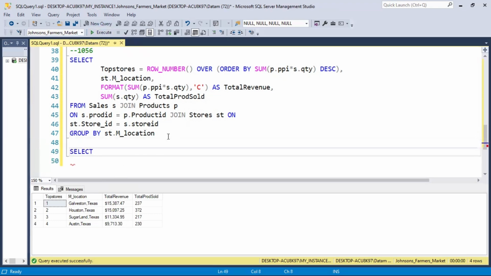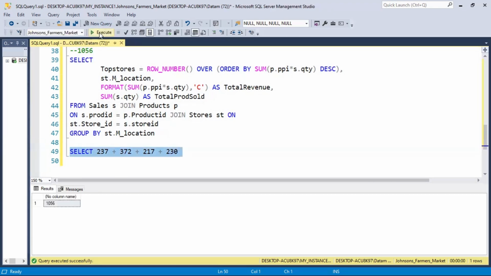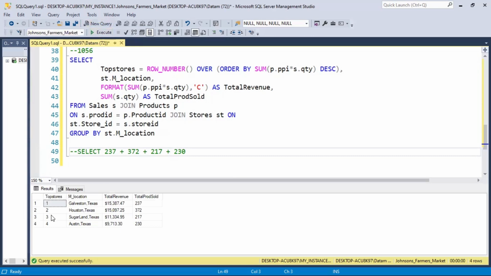You select 237 plus 372 plus 217 plus 230, which is 1,056. Okay, so our records are reflecting correctly. Let's execute again so you can see that everything was properly done.